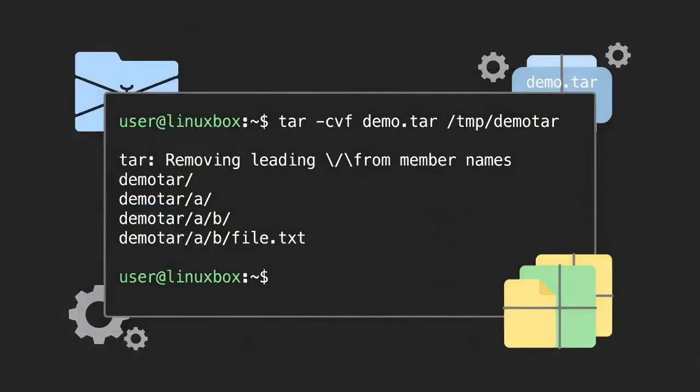Now you create the actual archive using tar -cvf demo.tar /tmp/demotar. The flags mean c to create, v to list files verbosely as they are added, and f to specify the archive file name. The output confirms each file and directory being written into the archive in order.